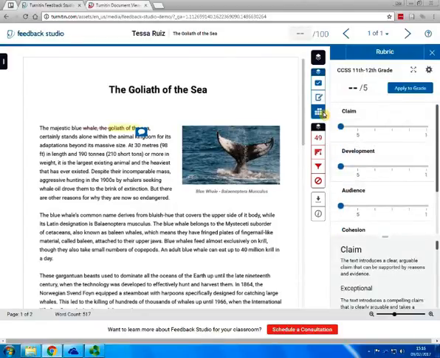Many of you might not have had the chance to explore the use of rubrics yet, and if you haven't, there will be other video guides to take you through that process in more detail.